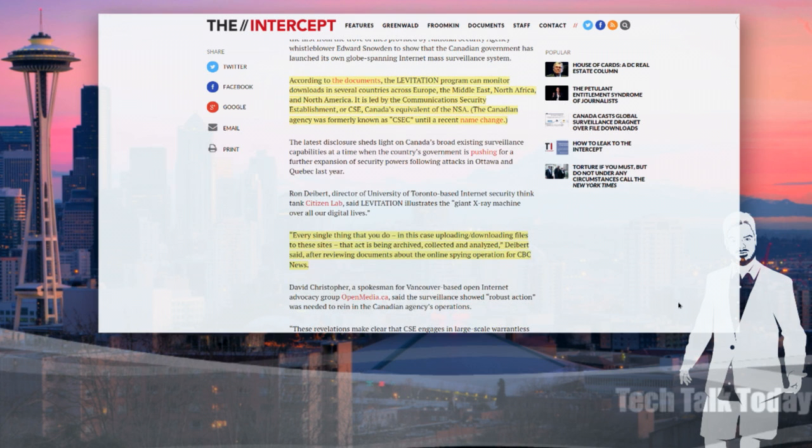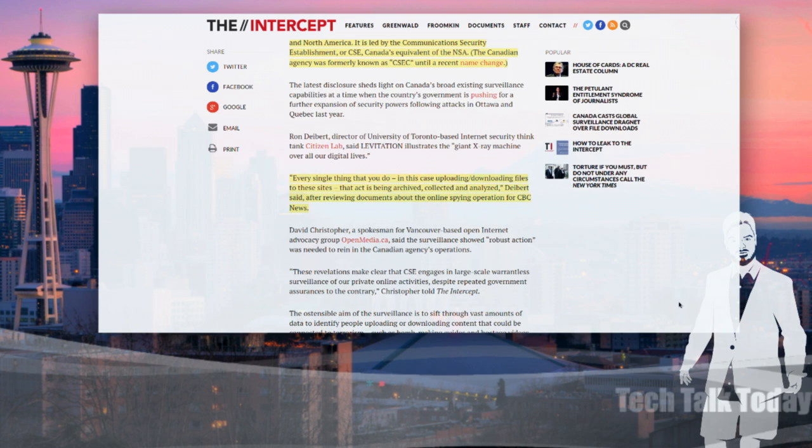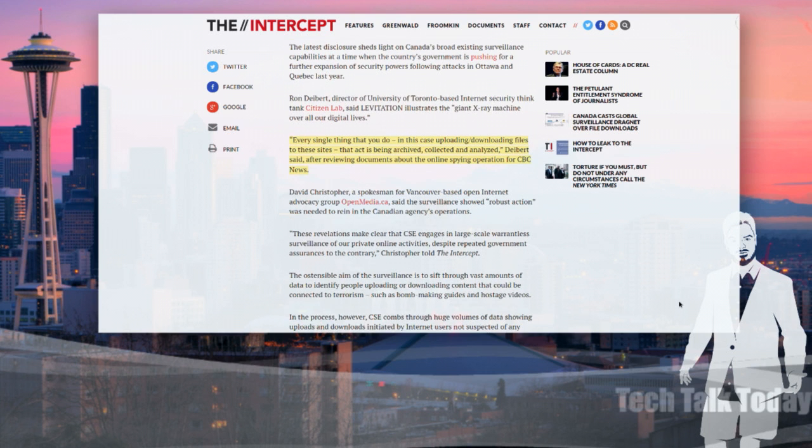Here was a quote from Ron Deibert, the director of the University of Toronto-based internet security think tank Citizen Lab. He said, Levitation illustrates a giant X-ray machine all over our digital lives. Every single thing you do, in this case uploading or downloading files to these sites, that act is being archived, collected, and analyzed. Deibert then went on to say that after reviewing the documents about online spying for the CBC, he was pretty surprised. David Christopher, a spokesman for Vancouver-based Open Internet advocacy group OpenMedia, said that this surveillance showed robust action was needed to rein in the Canadian agency's operations. He says these revelations make it clear that the CSE engages in large-scale warrantless surveillance of our private online activities, despite repeated government assurances to the contrary.